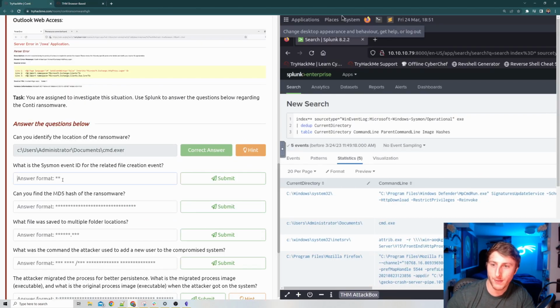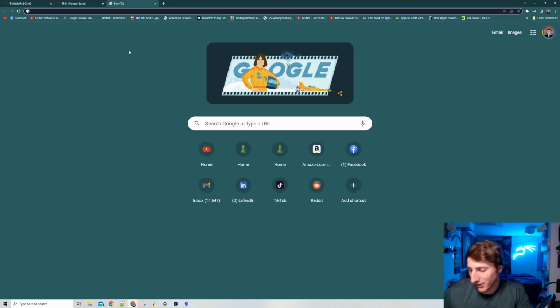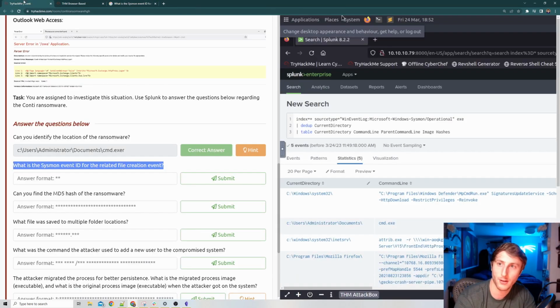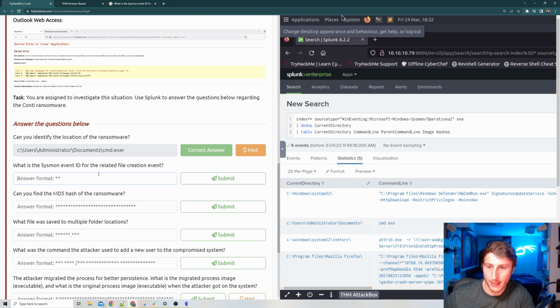Next up, what is the Sysmon event ID for the related file creation event? Now, this is not something we're going to find in Splunk. This is going to be a little bit of Google-fu. I'm actually just going to copy and paste this question because it's formatted pretty well, and we will see quite quickly that the event ID is 11. So the answer here is going to be 11.